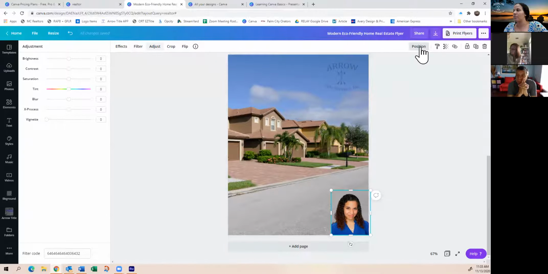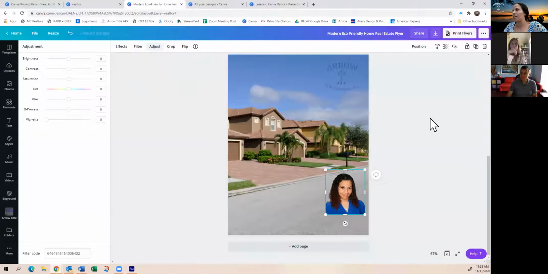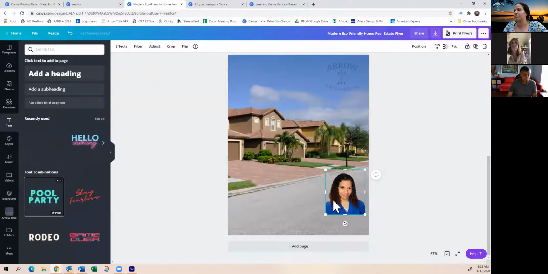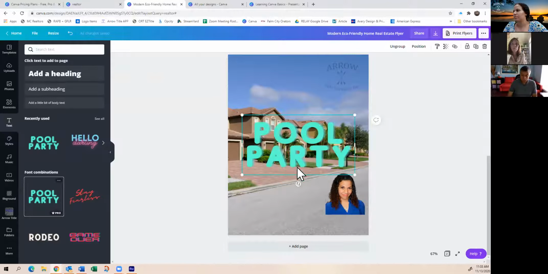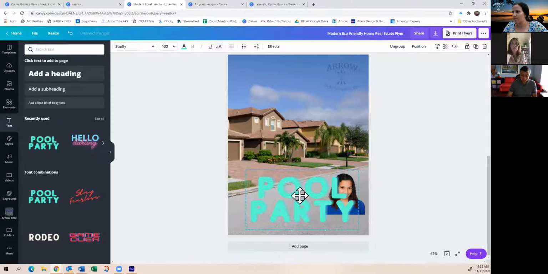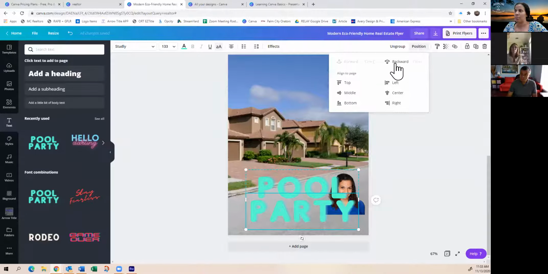Now over here is position. This is a little bit more complicated, but let's say I'm putting a text element in here. But oh no, it's covering my face, right? I don't want it to cover my face. So I can click position. I'm selecting this pool party thing. I can click position and click backwards and it will put my face in front of it.